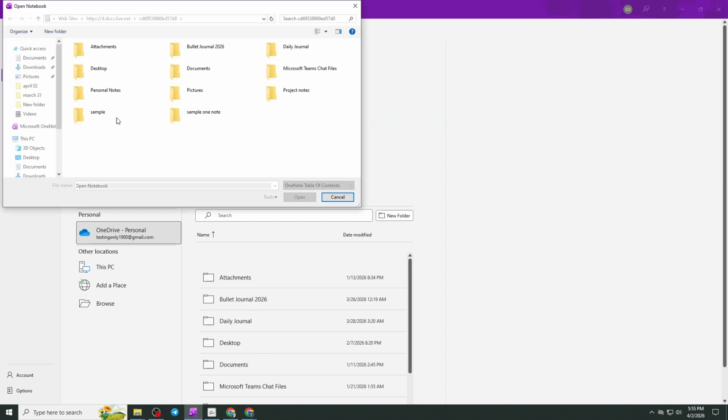And there you have it. Your OneNote notebook is now reset, fresh, and ready to use, with all content synced safely from OneDrive.